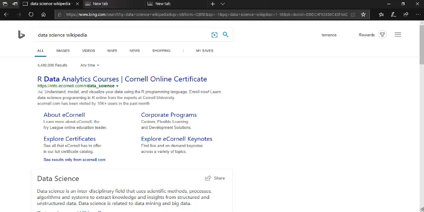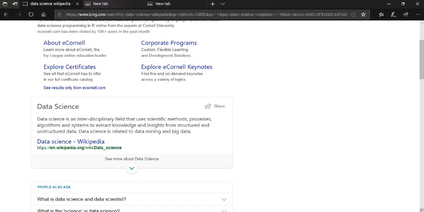So here we have the Wikipedia meaning of data science. It says that data science is an interdisciplinary field that uses scientific methods, processes, algorithms, and systems to extract knowledge and insights from structured and unstructured data. Data science is related to data mining and big data.